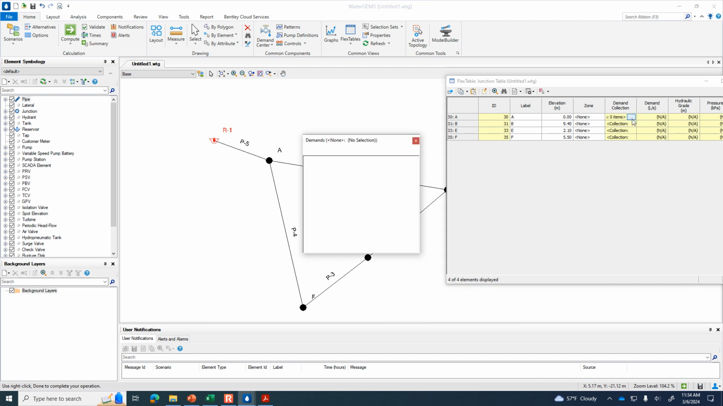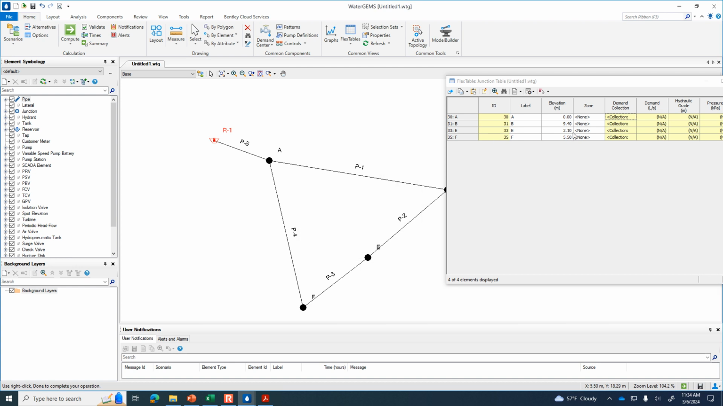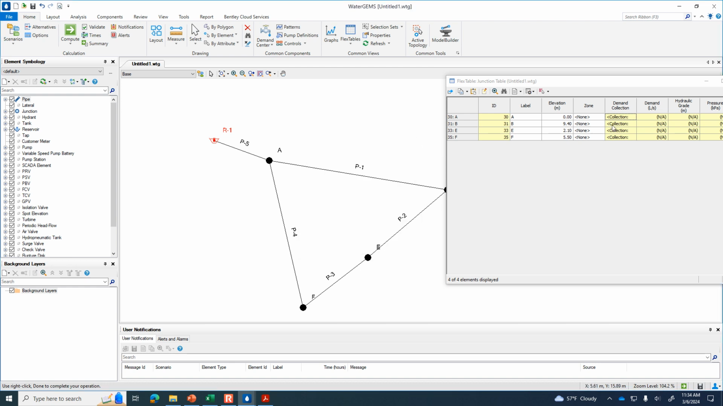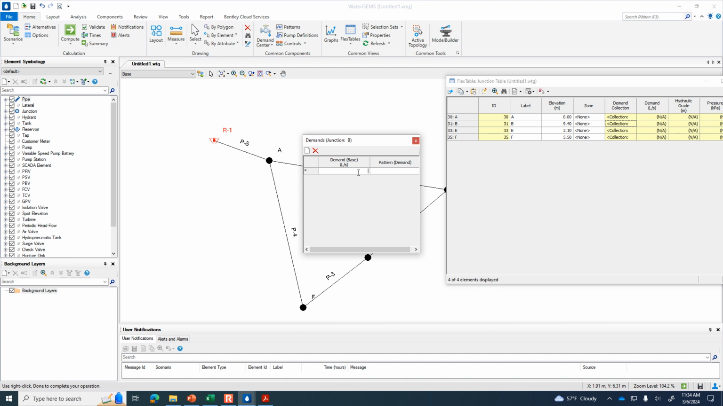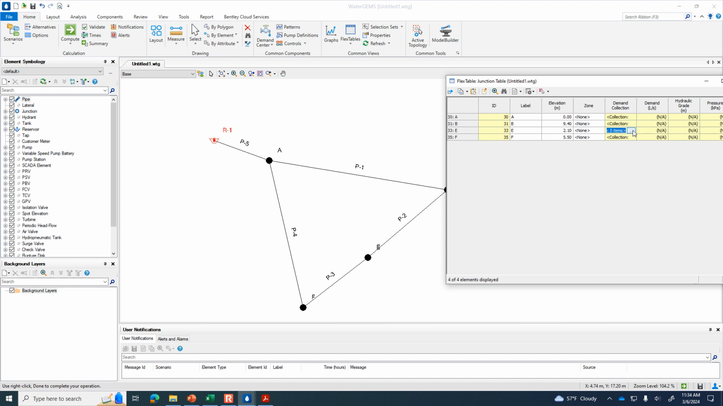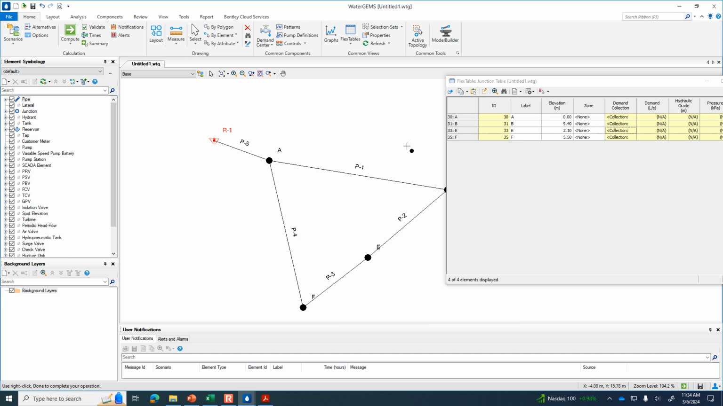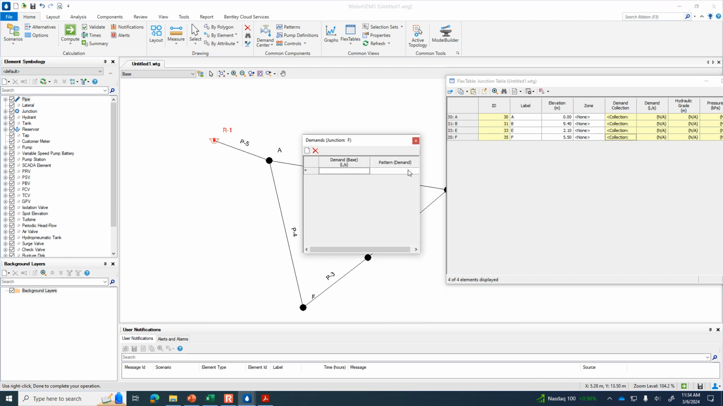So the demand collection for pipe A is 350, and it's already in units of liters per second. Okay, I can close that. Wait, did I put that in A? There's no flow in at A. I need to change that, so I'll delete it. Okay, so I've deleted it at A. That should be at B. Sorry for that mistake. So 350 is at B. At E, put in a flow of 450. And at F, put in a flow of 50.